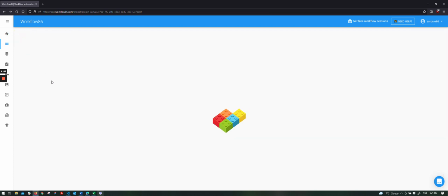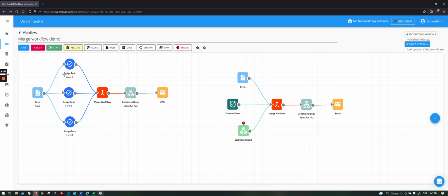So if we go back to the workflow again, this means that if Form A and Form B are submitted, as in both of them are submitted, then the merge workflow will continue on the rest of the workflow. Or if only Form C is submitted, then it will also continue as well. Now, the merge workflow component is useful in this context because, like we mentioned before, it eliminates the need to duplicate components or paths in multiple paths in order to achieve the same effect.